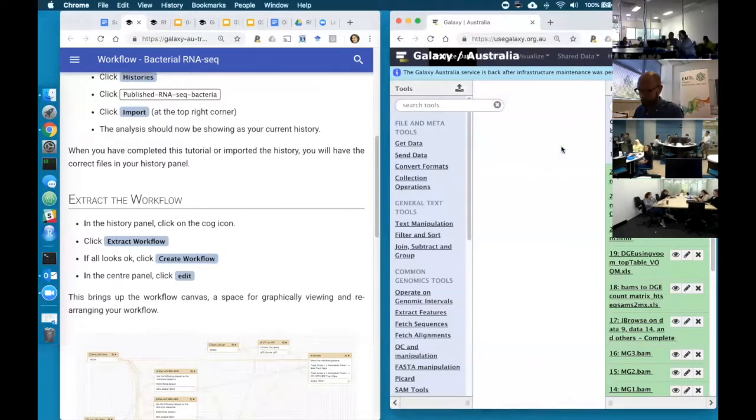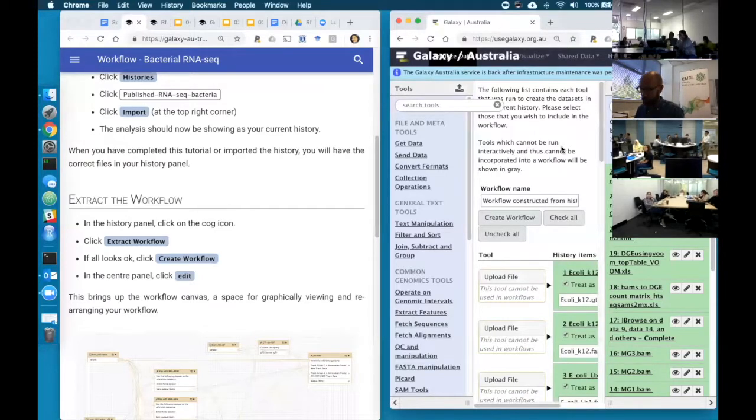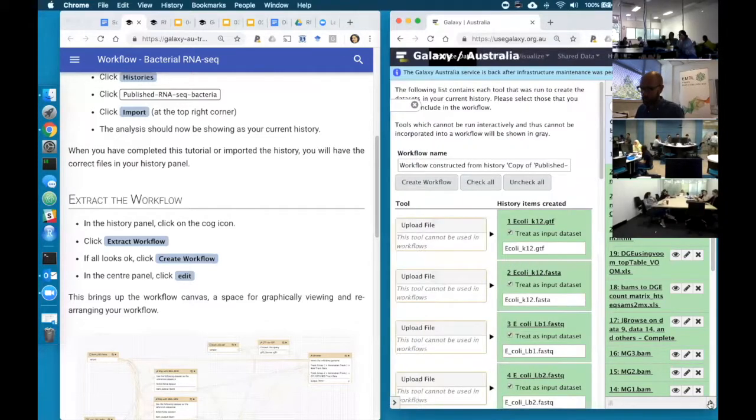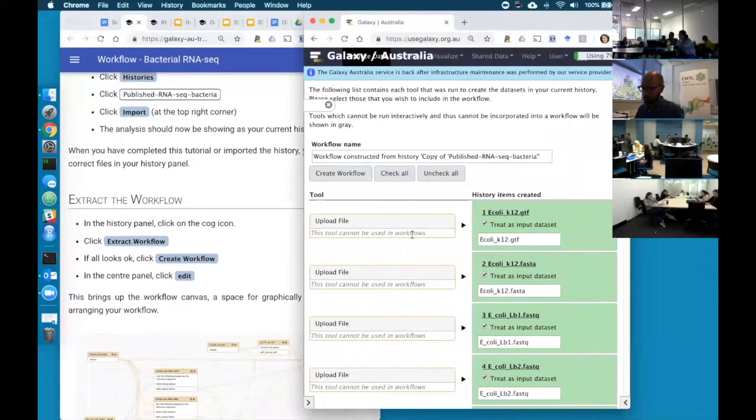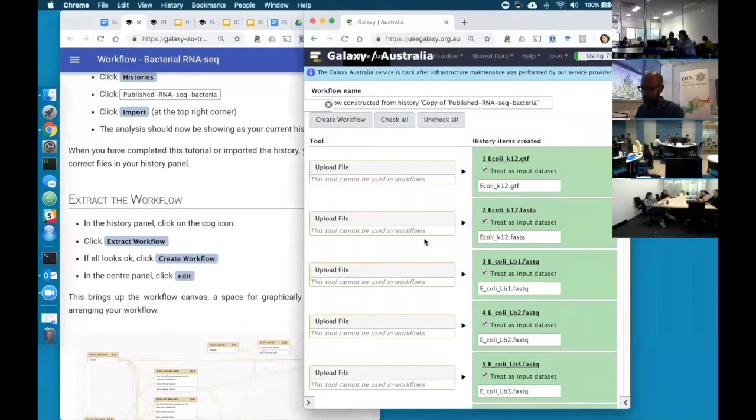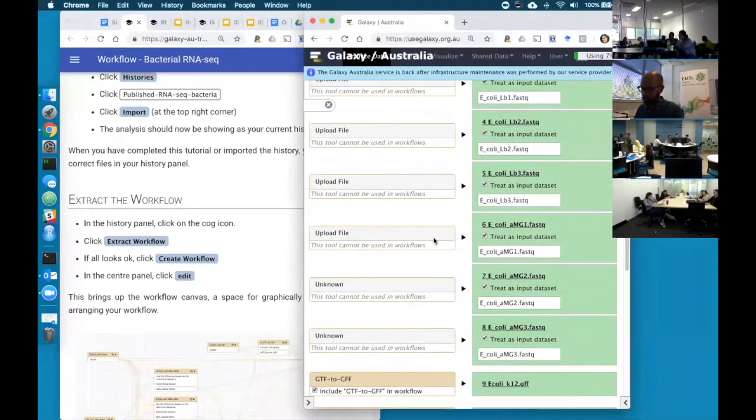This takes all of the tools and all of the parameters that you used, and it chains them together into a workflow. So that's done that automatically. Just scroll down and check it all looks okay.